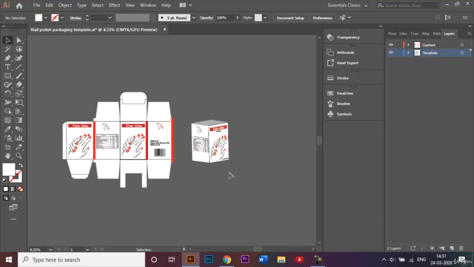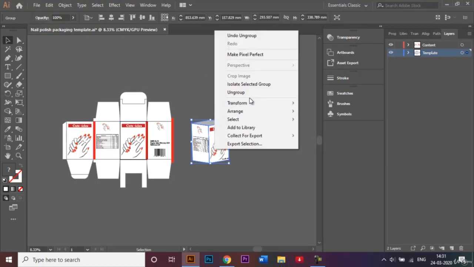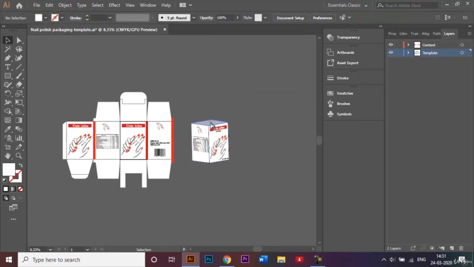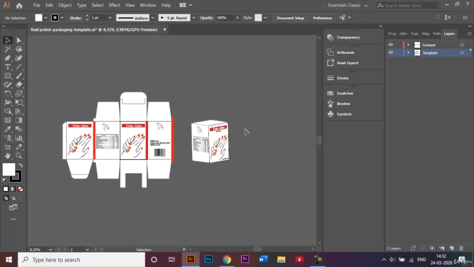So I'm going to select this. I'll go to Object and click on Expand Appearance. Once I've done that, I can right click on this, go and click on Ungroup. I'm going to ungroup this again so that now I can just individually select this upper portion right there. And I'm also going to fill it with white, and I'm going to change the stroke to black as well. And there you go.